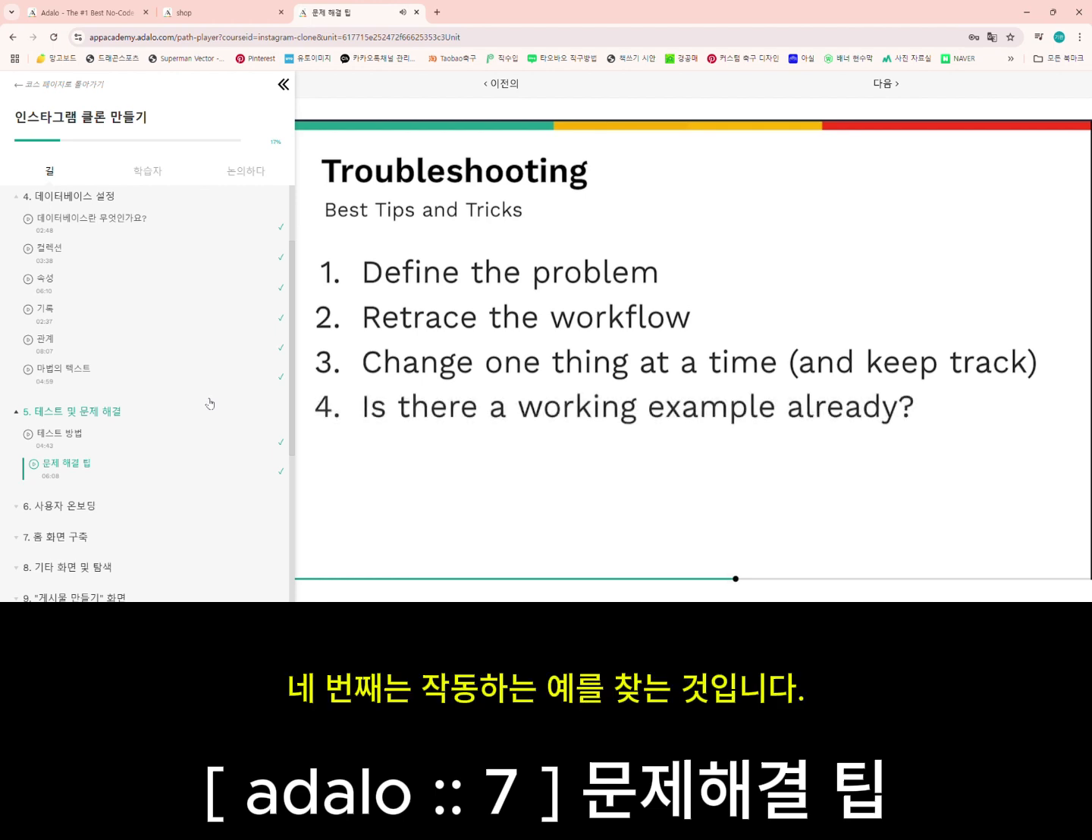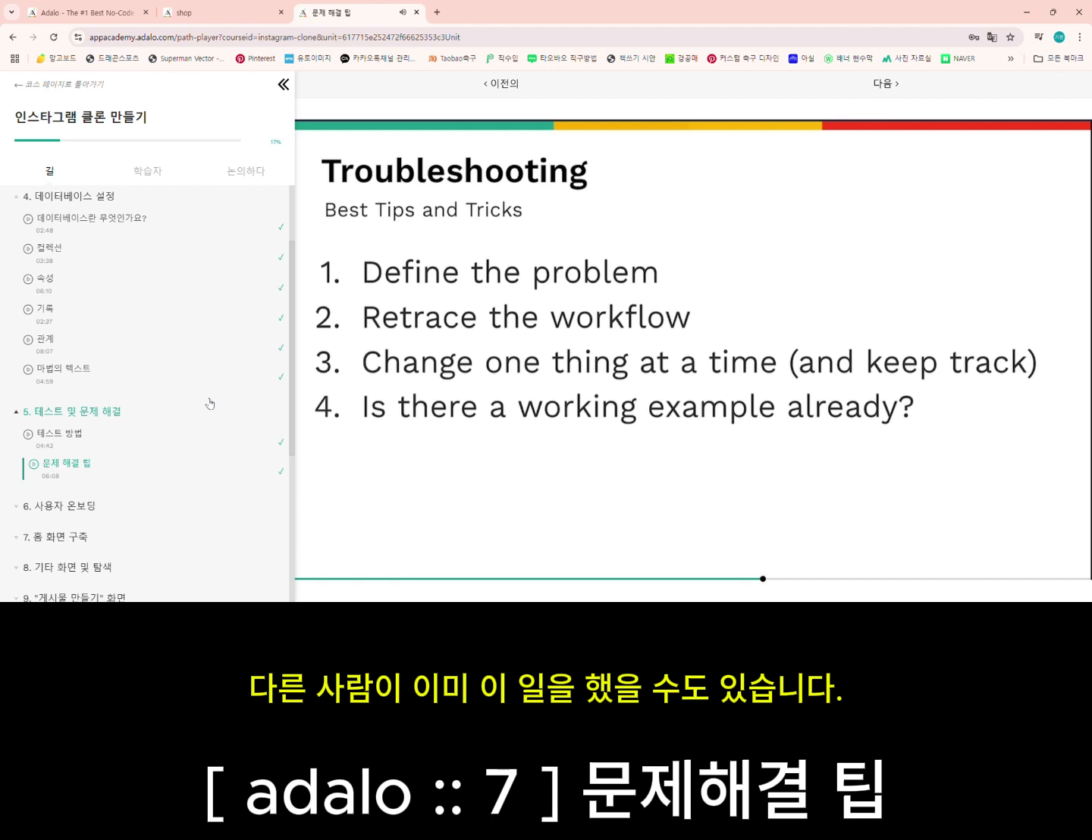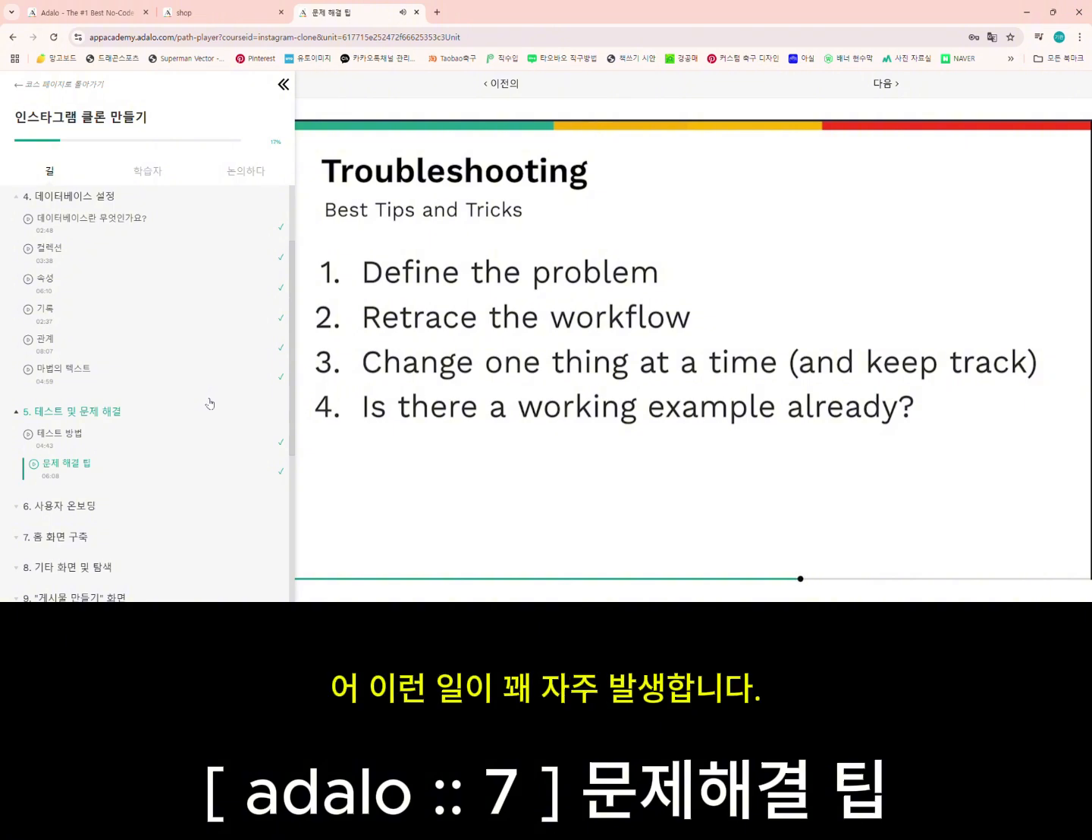The fourth one is to try and find a working example that may already exist, right? Maybe there's elements of an example that you can copy and move over to your app. Maybe someone else has already done this and you just need to kind of find or ask around if there are maybe already examples of this being used or implemented. And there's nothing wrong with that. There's nothing wrong with finding something that already exists. In fact, in an actual development situation, this happens quite frequently, right?